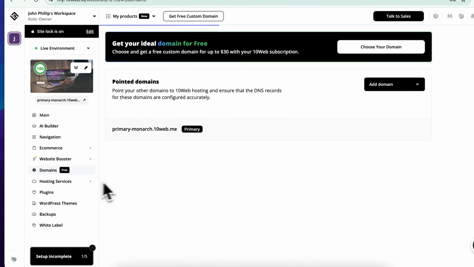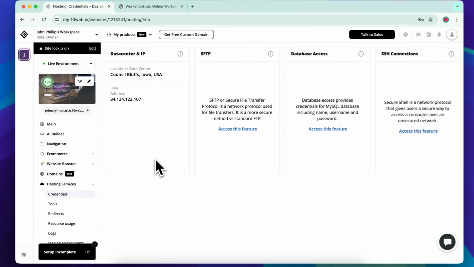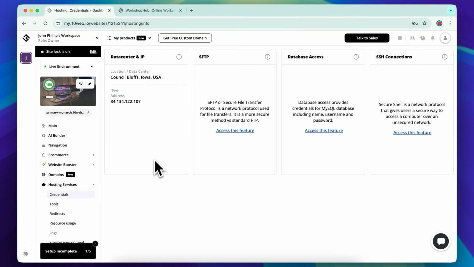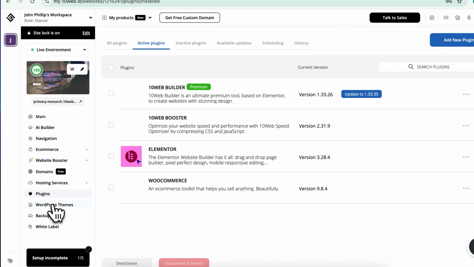Next is the hosting services tab. This basically gives you information about your hosting. With 10Web, you have the data center and IP, SFTP, database access, and SSH connection. So this is kind of an advanced setting or option, but if you know, you know, these are where you can find them. Aside from that, you also have the logs, resource usage, redirects, and the staging environment settings over here. And below that, you will find the plugins.